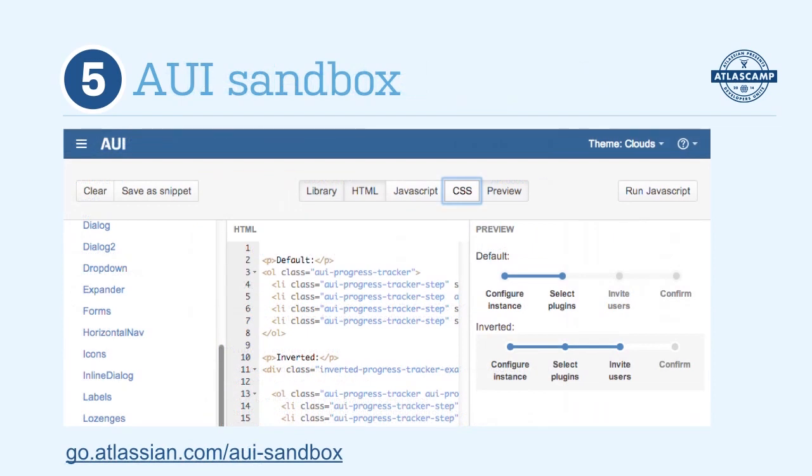AUI Sandbox. It is a great, great tool to get started. This will give you copy and pastable examples that you can put into your HTML pages, and it's going to look like that, and that's pretty awesome. If you combine that with what you see in the Connect docs, you could probably make quite a few add-ons copy-pasting things together.